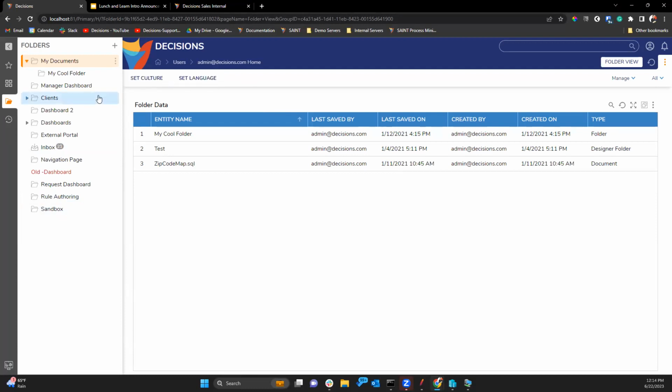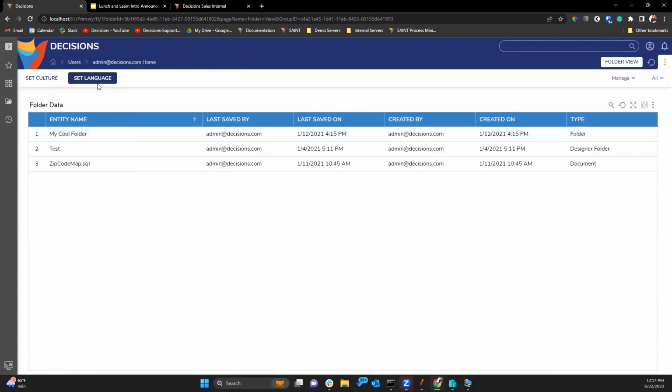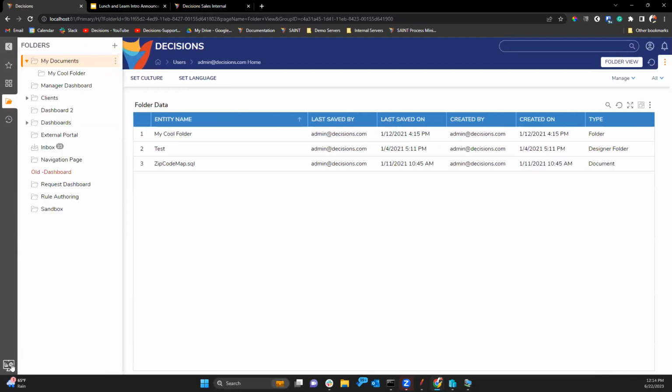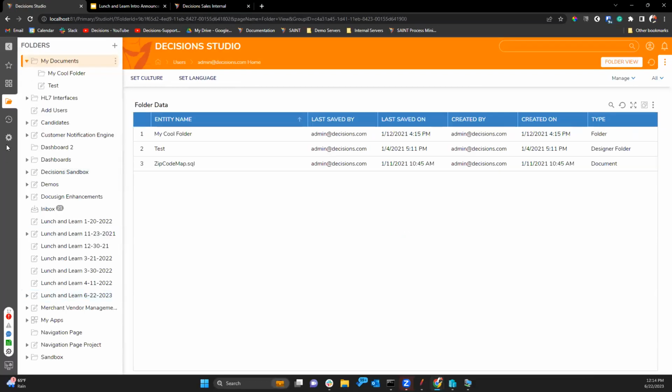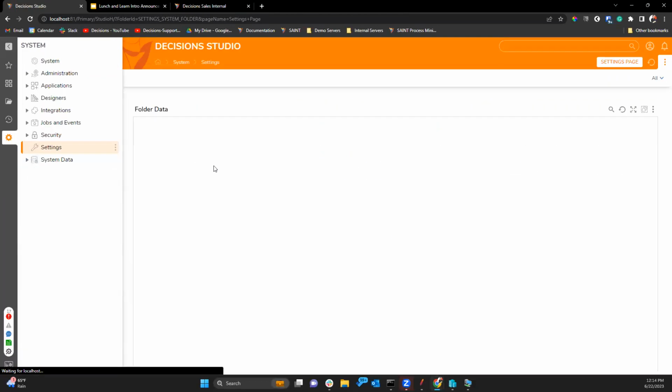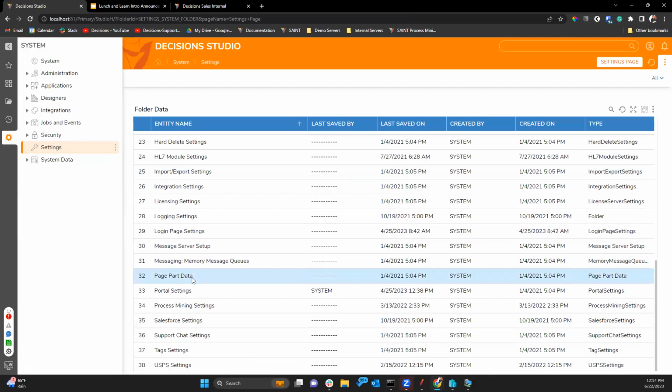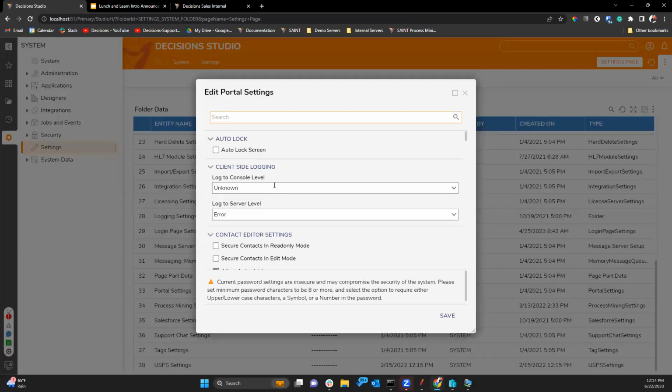These two right here, there's ways, like you said, to hide a folder tree or to hide this bar from the users, but the set culture and set language, that's the one I don't know if we have the ability to hide from the standpoint of everybody. So let's go into settings. Let's go to portal settings.